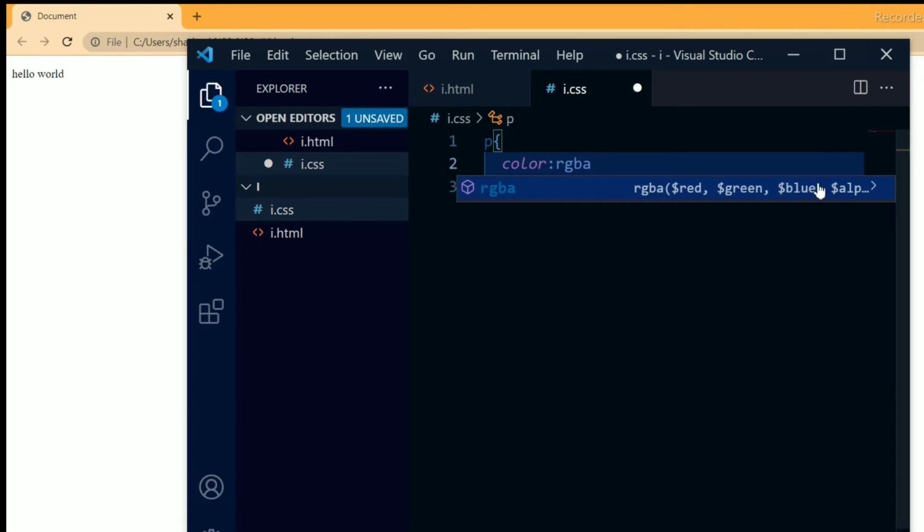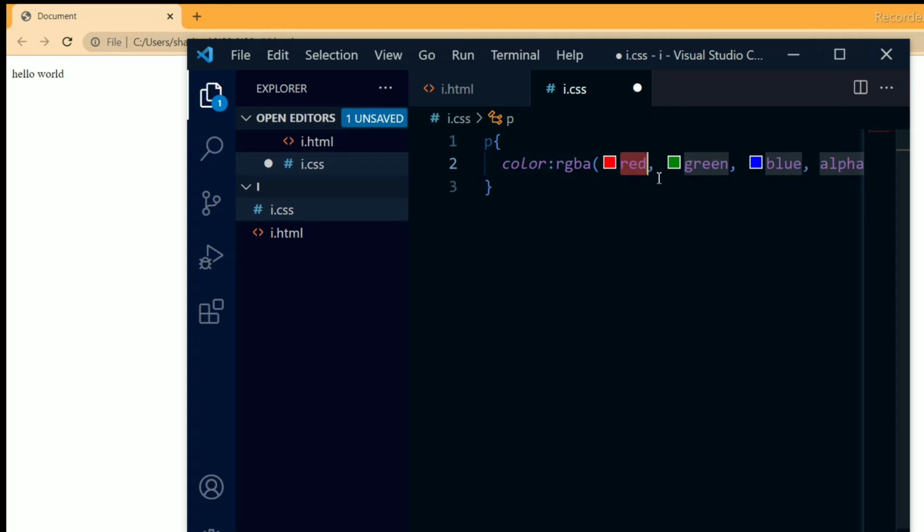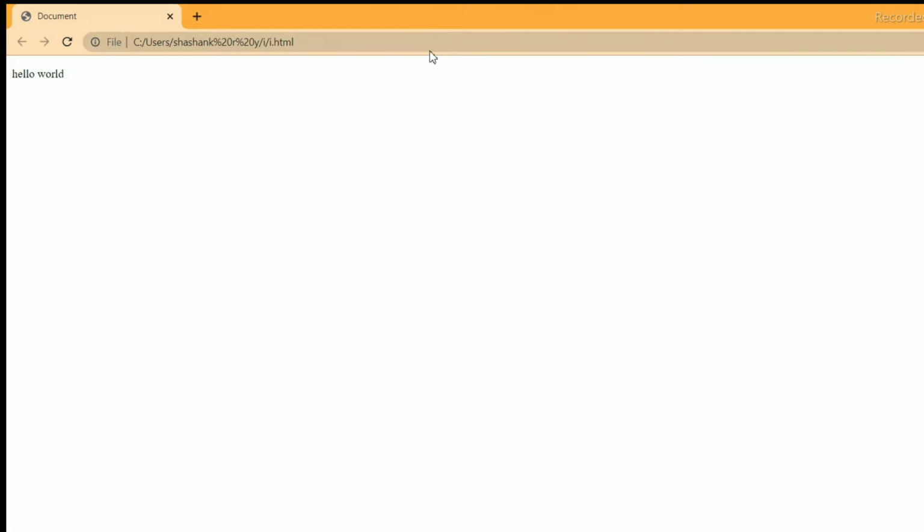Here, in the red color, I use 200 pixels. In green, I use 120 pixels, and in blue, I use 80 pixels. At last, the alpha ranges from 0 to 1, and you can use any of the real numbers starting from 0, 0.1, 0.2 till 1. I use 0.8, and I will save it and reload the page.